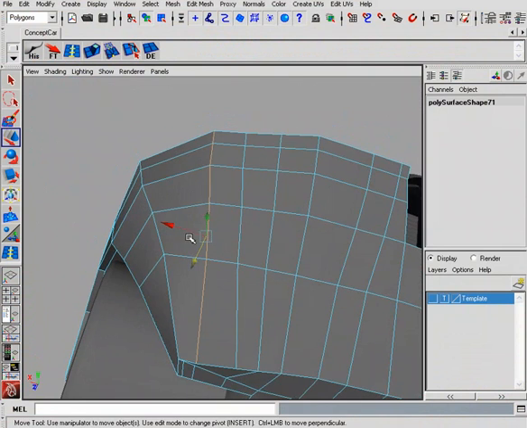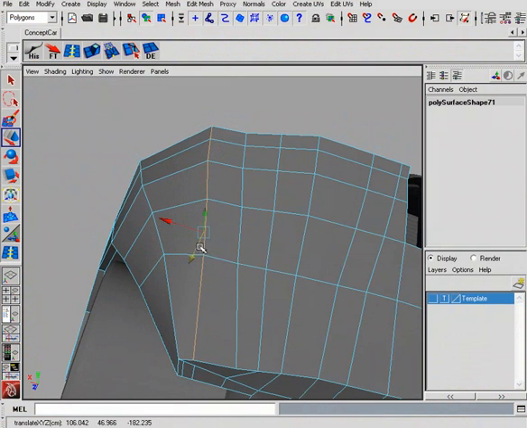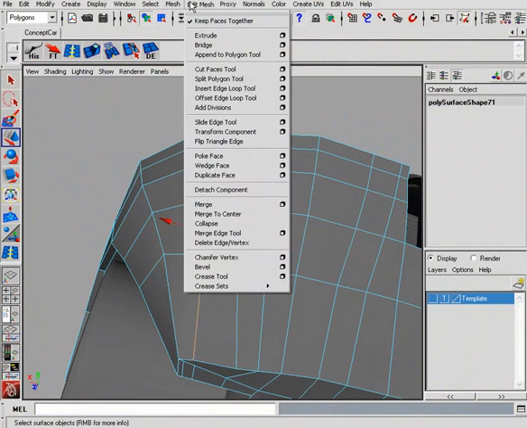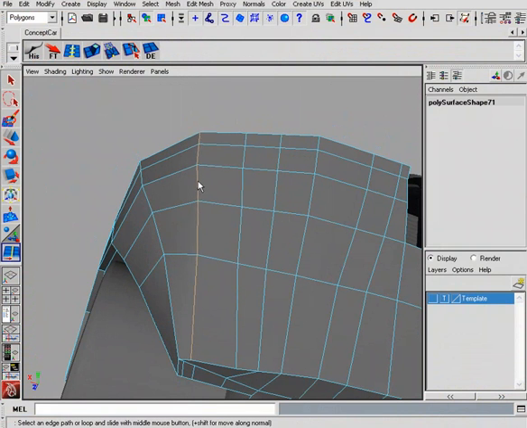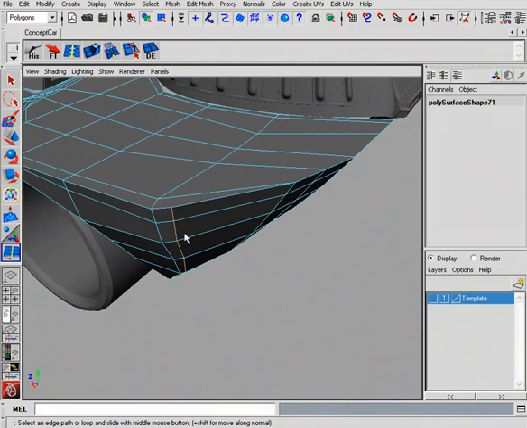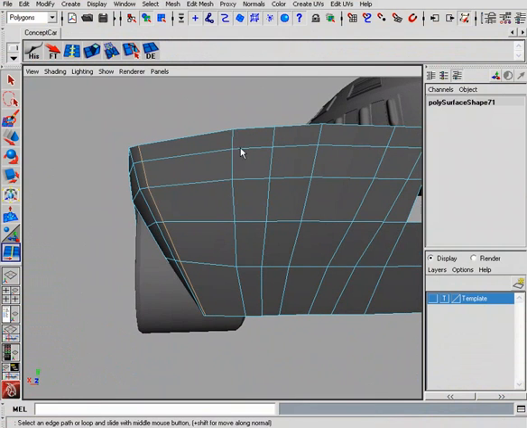What you can also do is, if you want to move this edge, you can slide it. So you can go slide edge tool, middle mouse drag to slide that over. Okay, that's another way you can do it. You could also come in and redraw that. So let's go ahead and choose this edge as well. We'll slide it over.